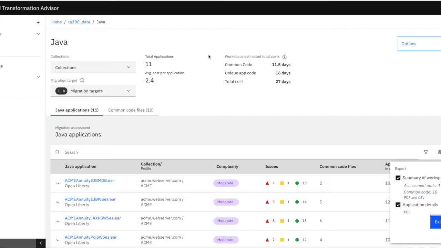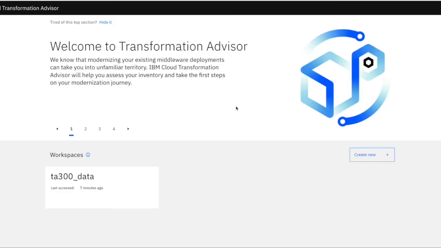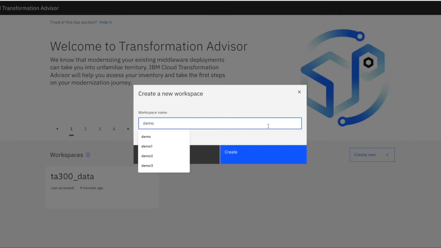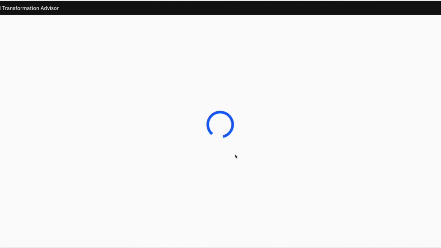What I also just wanted to show was what happens when you create a new workspace now, because the flow is a little bit different. So what happens now when you create a new workspace? You're prompted for the workspace name. I'm going to call this demo. You're not going to be prompted for a collection name. So we click create, and that's going to create a workspace.